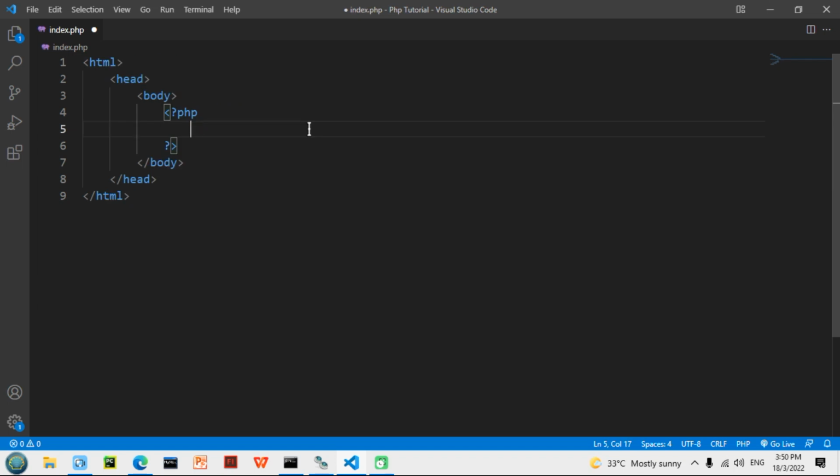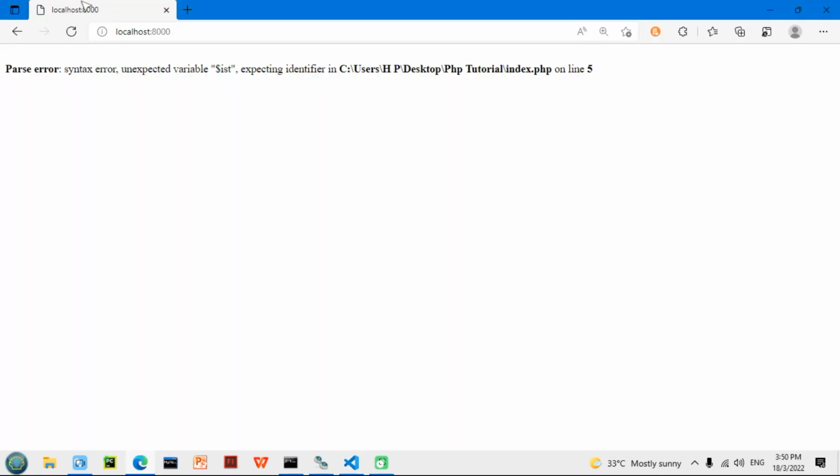So I'm going to make a comment by making these two forward slashes. I'm going to say arrays in PHP. Comments don't affect any of your code.